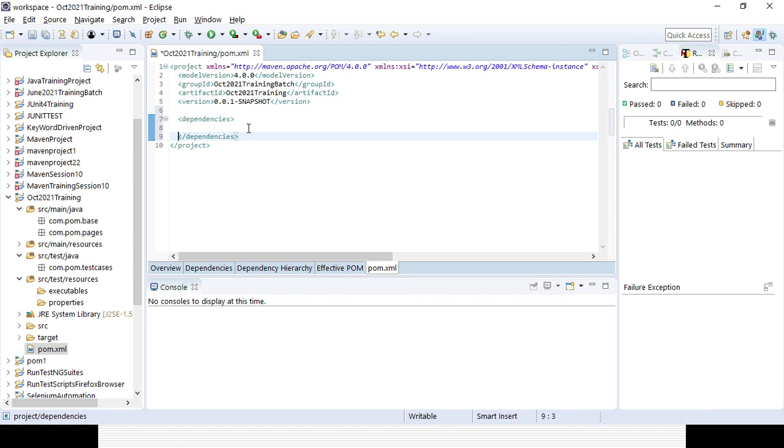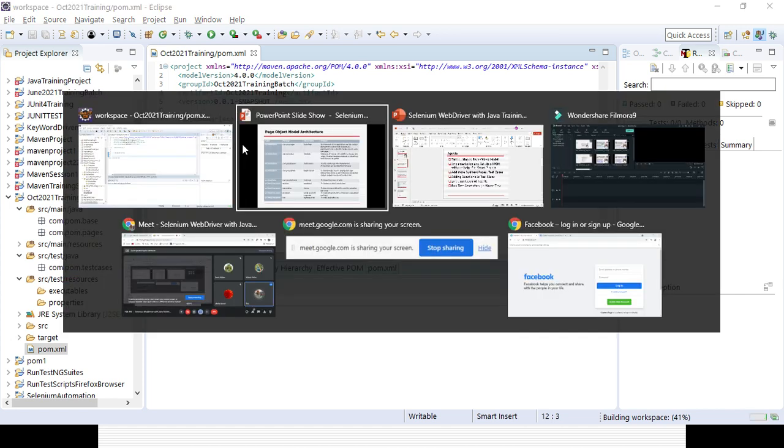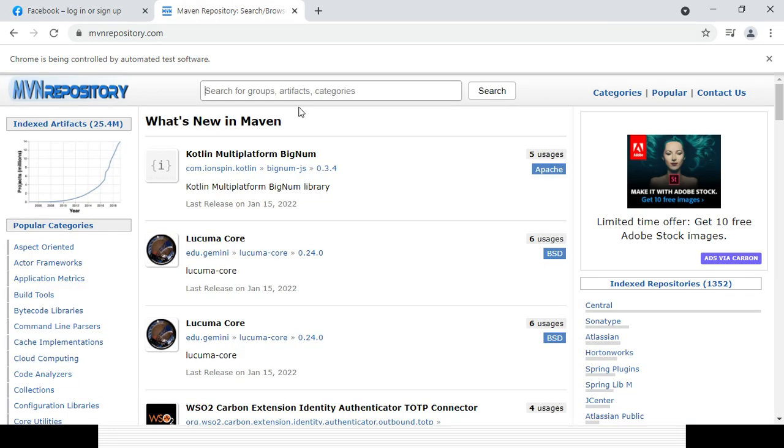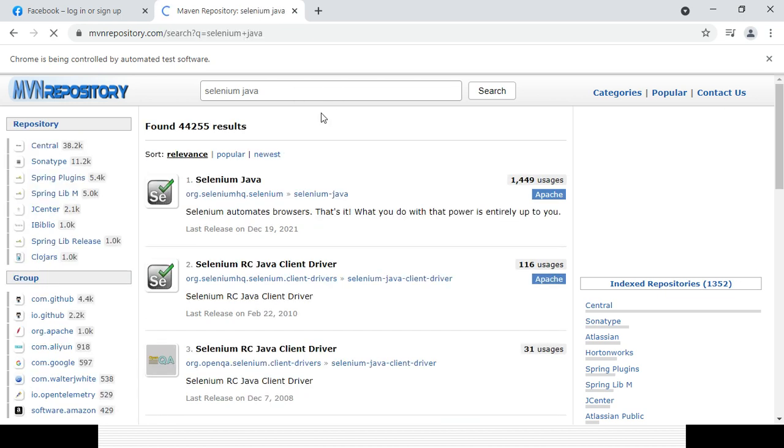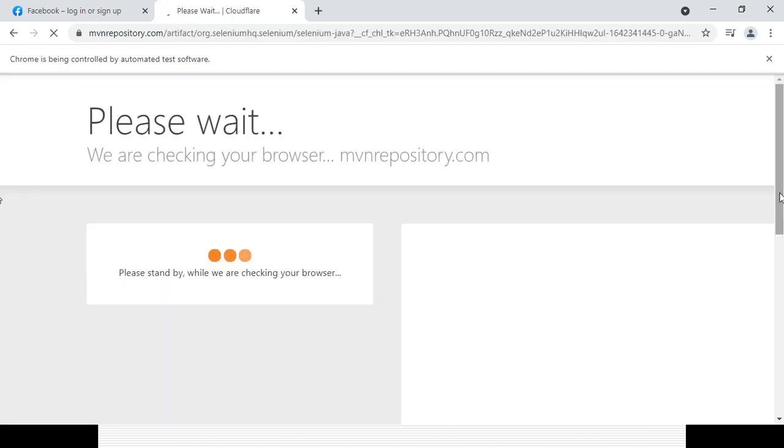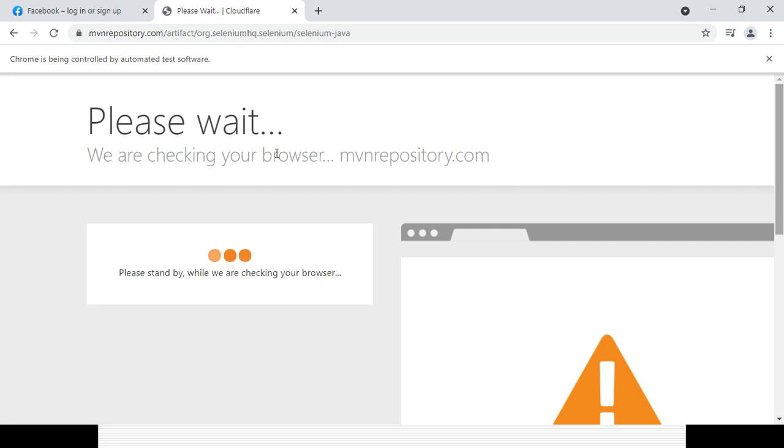What do I first need to add? I need to first add the Selenium Java dependency and the TestNG dependency, because these are the first things I will be using. So I can go to the Maven repository path, and here I can type Selenium Java. You can search. So this is the dependency. Any stable version you need to use.